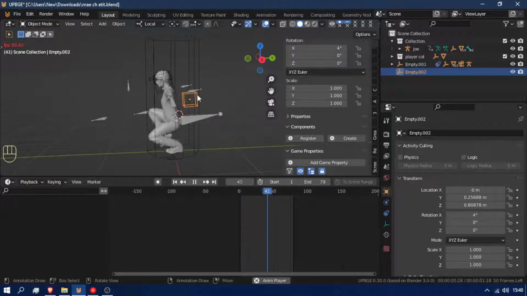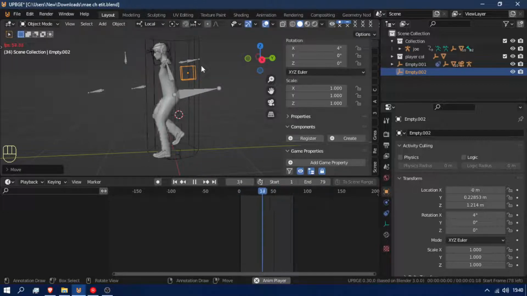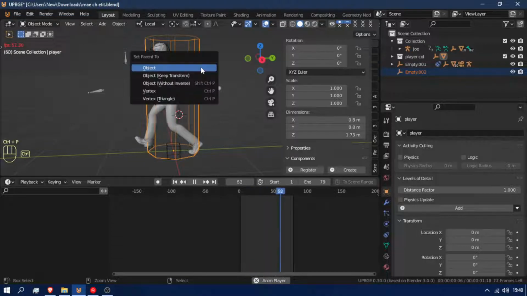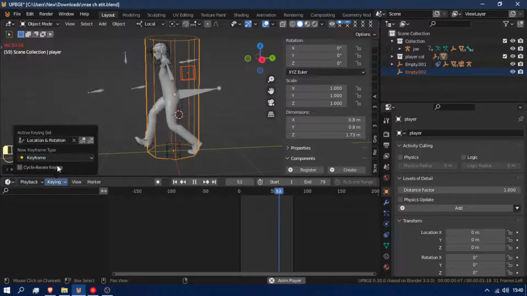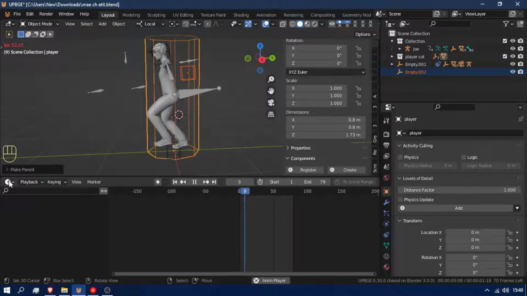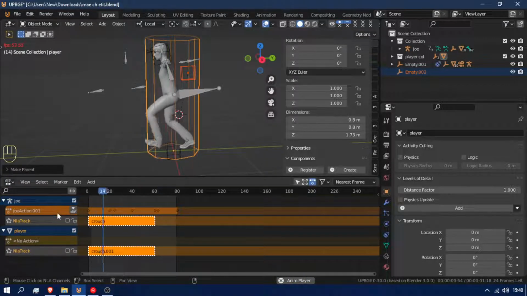So when I press G Z and put it where it's supposed to be, I think it was about there, I can take this and parent it to this, Control P and Object. So now when I play that crouch animation, I think it's gonna work. It won't work when it's got another animation playing, but when you do that crouch animation, that should follow, so it's gonna crouch with you.